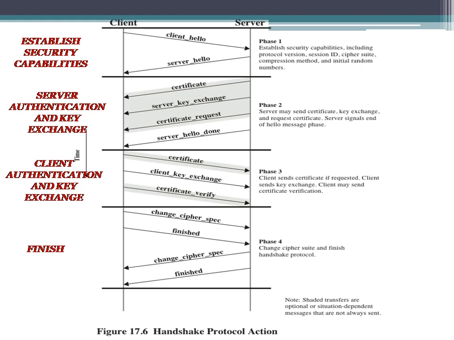Next we have phase 3. Upon receipt of the server done message, the client should verify that the server provided a valid certificate and check that the server hello parameters are acceptable. Only after all these checks are done, and if everything is found to be satisfactory, the client sends one or more messages back to the server. Here again, if the server has requested a certificate, then the client begins this phase by sending a certificate message.